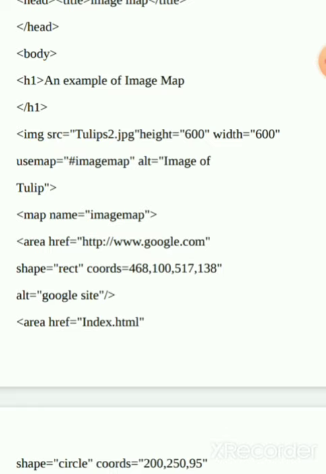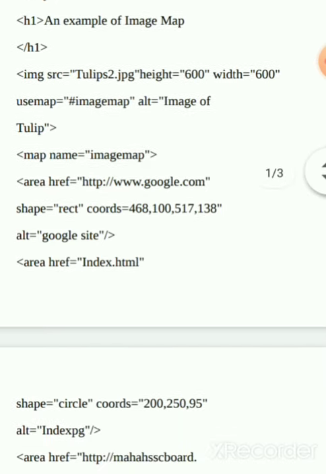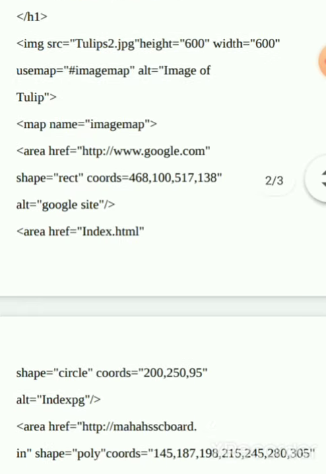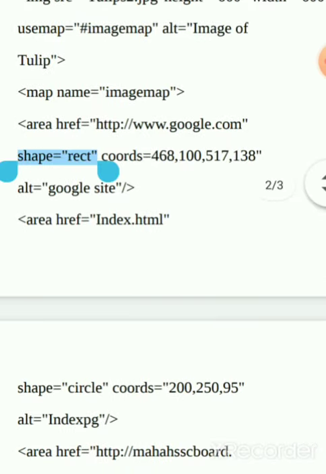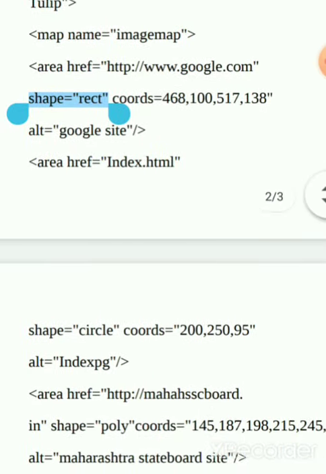While you are using alternate text, it specifies extra information about the clickable area, and it is the alternative text for the clickable region. For that purpose we are using alternate text. Then we are specifying the map name. Next we are specifying hyperreferences. First we are taking the shape of a rectangle, and we are giving the href of google.com. Whenever you are taking coords of a rectangle, you specify the upper left and lower right coordinates. Then you give alternate text, Google site.